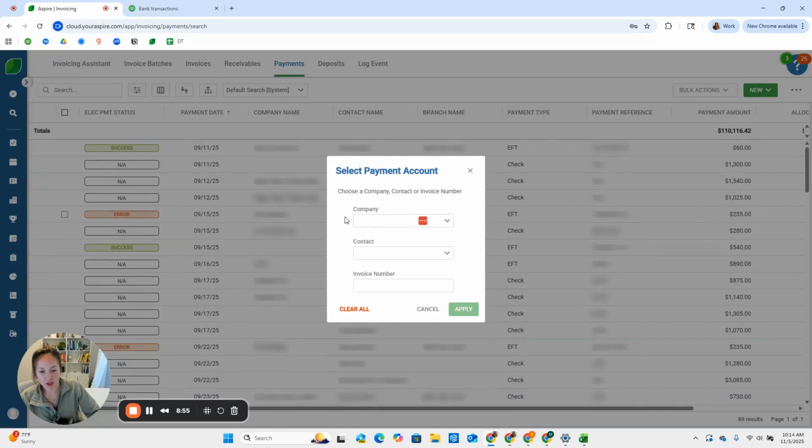You're going to have options to select the company or contact name. I'm just going to use an example for an invoice number here and say this is the invoice number that I want to apply a payment to. I'm not going to finish this and finalize this after the next screen to save it. I just want to show you what would happen if you received a payment here. So once you have the invoice number you want to match it to, go ahead and hit apply.